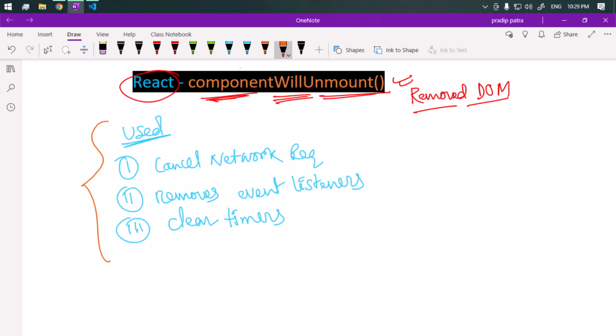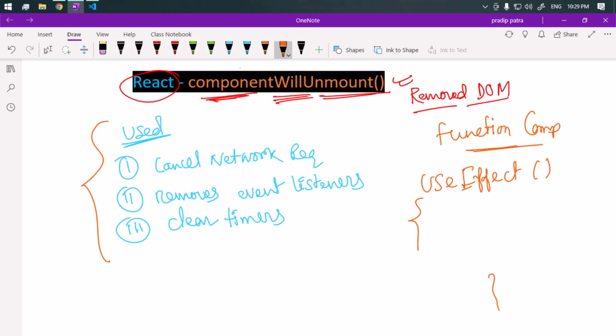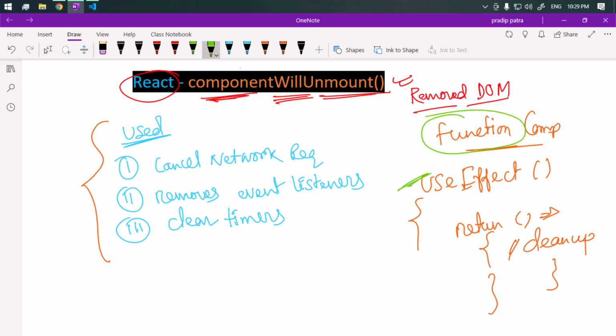And also we can perform similar cleanup in a functional component by using the useEffect hook. Inside that method we can return a callback method, and inside that we can perform all the cleanup operations. Because of this hook, functional components are equally powerful, and they are mostly used nowadays.